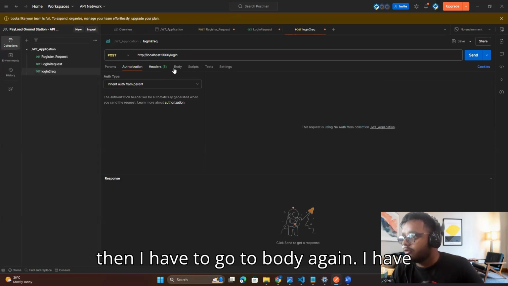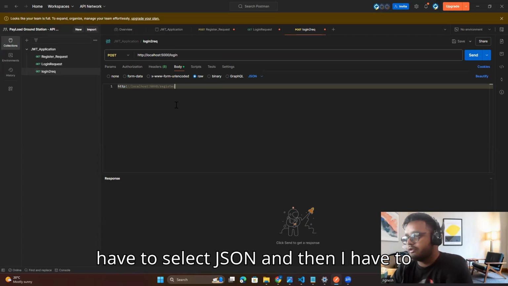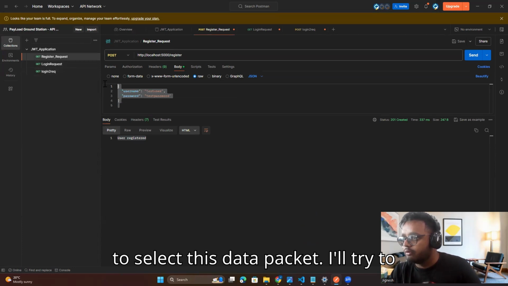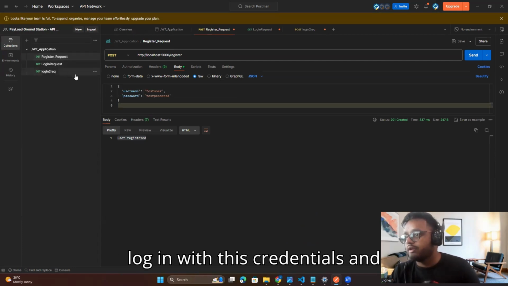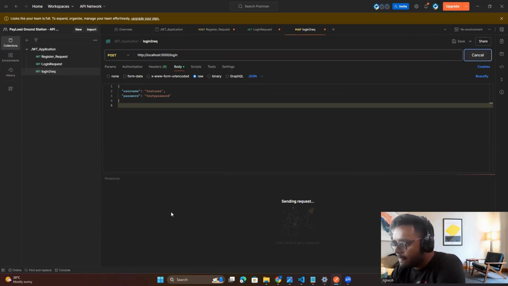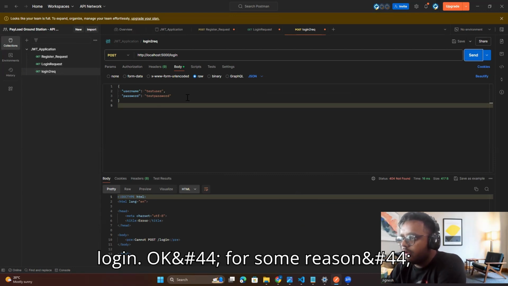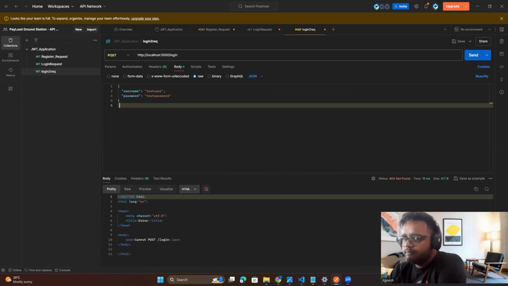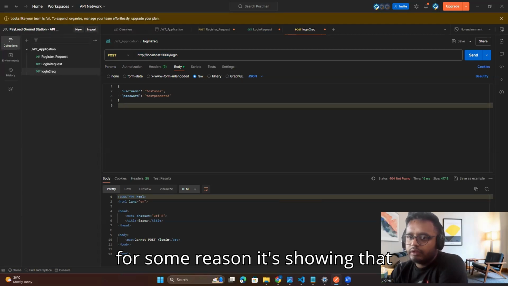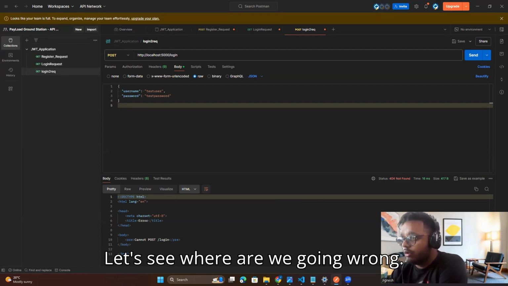Okay. And then I have to go to body again. I have to select raw, I have to select JSON, and then I have to select the data packet as well. I'm going to select this data packet. I'll try to log in with these credentials, and let's see if it is working or not. Okay, it's saying cannot post login. Okay, for some reason it's showing that login route not found. Let's see where we are going wrong.